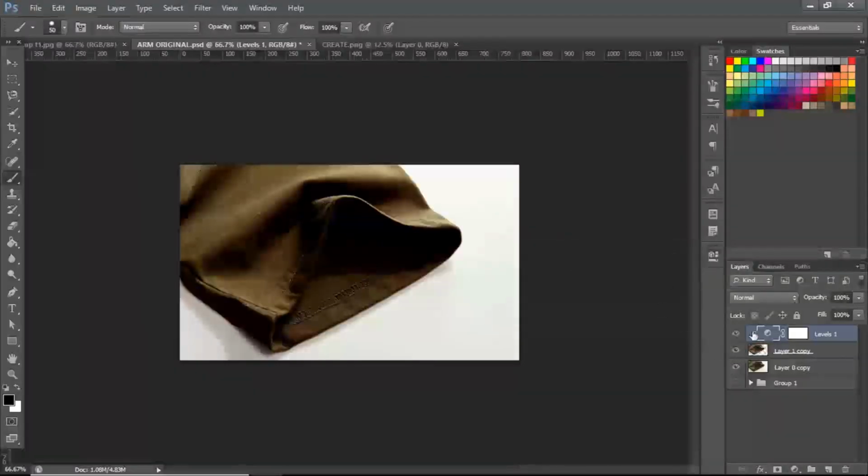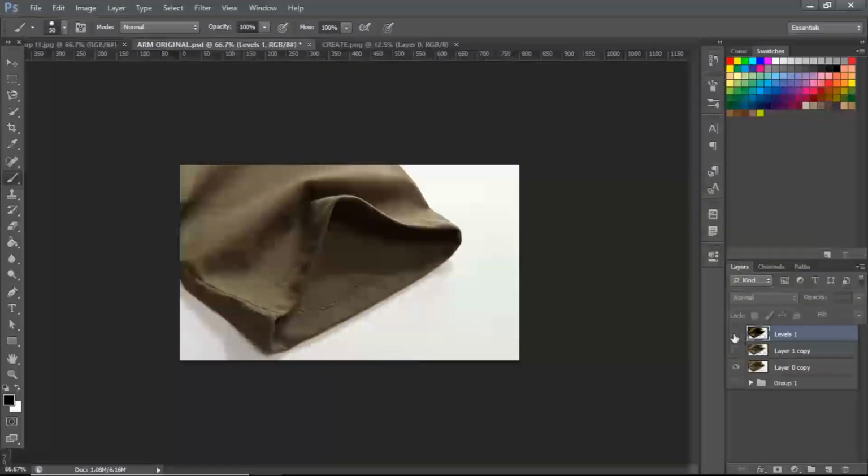So when you're done with that, you now want to merge the two layers. We have this layer, but before we merge it, let's make a copy of it, a duplicate. Ctrl J on your keyboard on a PC, or Command J on a Mac, and then just select both of them and Ctrl E to merge them. So now we have this layer that is merged.